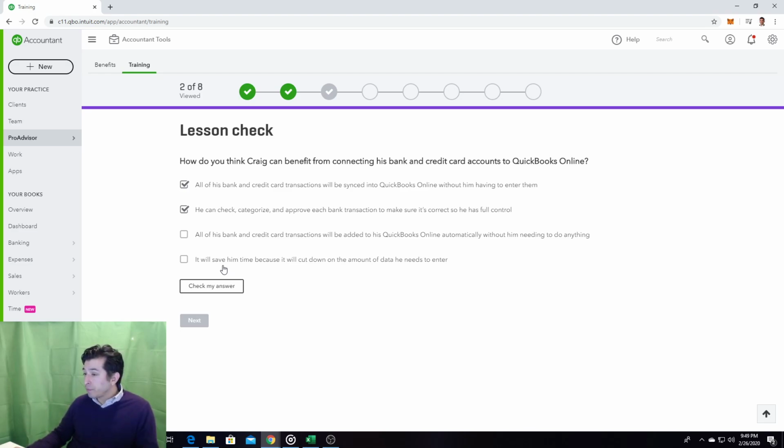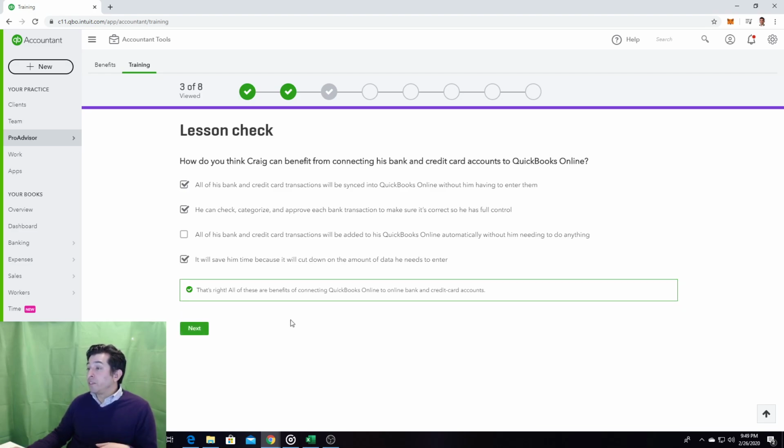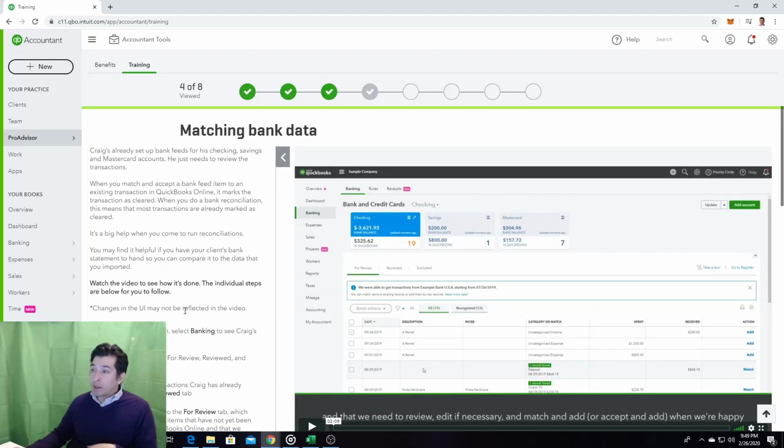So the next potential answer is it will save him time because it will cut down on the amount of data he needs to enter. I think that sounds correct. Let's check our answers. That's right. All of these are benefits of connecting QuickBooks Online to online bank and credit card accounts. Okay, let's keep it moving.